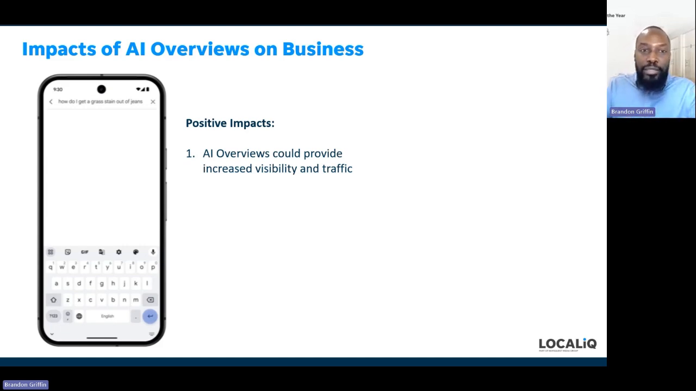AI summaries appear at the top of the search results, so that's a prime position that could drive traffic to your website and then potentially increase customer acquisition. Additionally, being included in these overviews lends to your credibility as a business because the content that Google is showing at the top is sourced from a reliable and authoritative source of information. So if you're showing up there, you benefit from that as well.